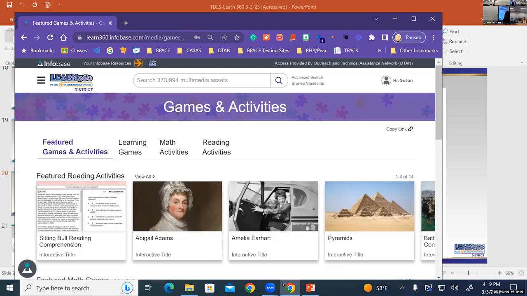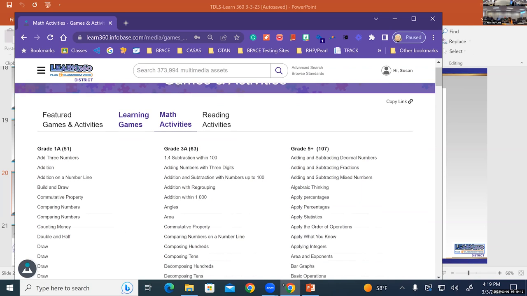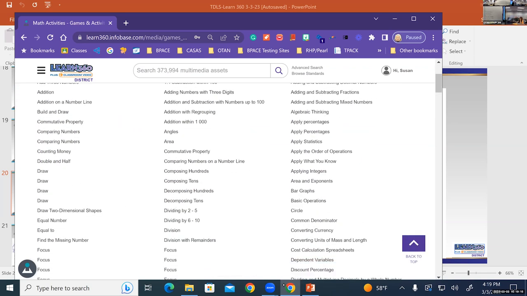I looked at the math games. But here's math activities. Yes, math activities. And this is free. I can't believe it. This is by grade.